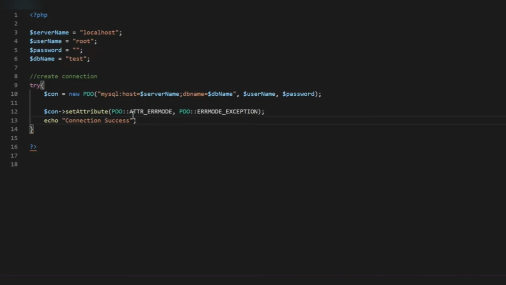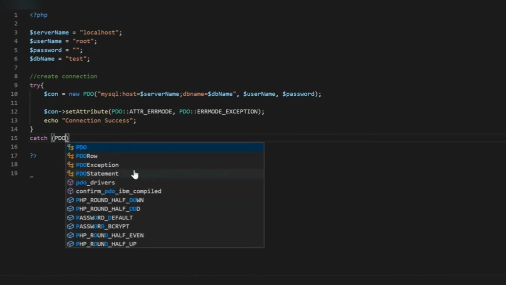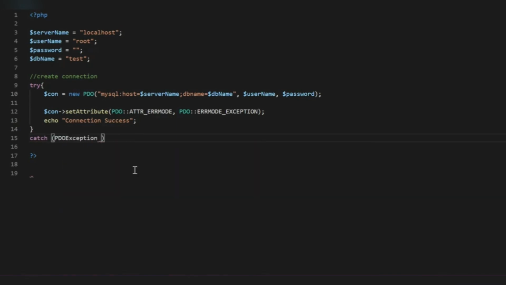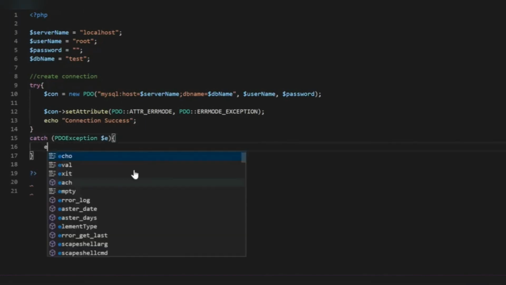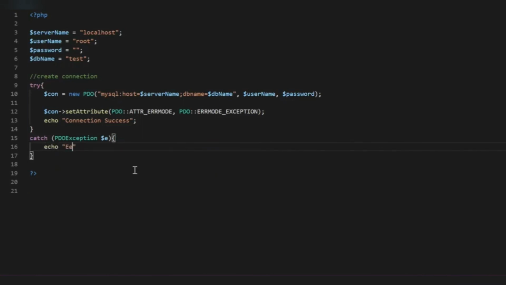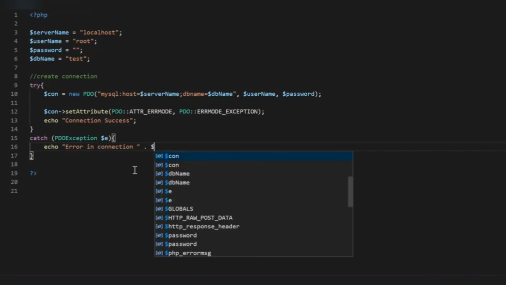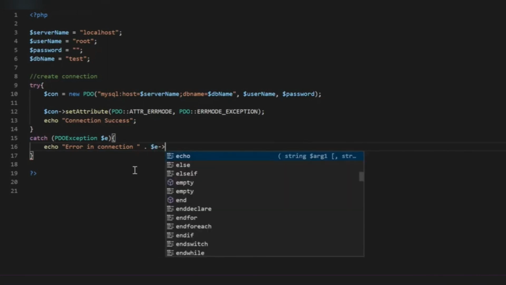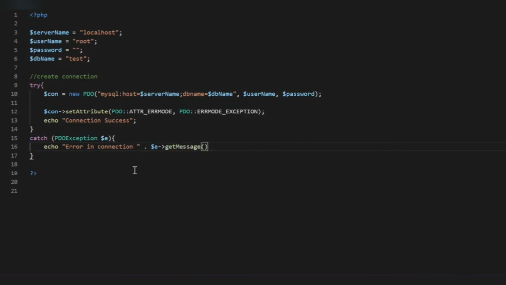Now we will go to the catch block. We will use the PDOException, which will tell us the error that we have, and we will catch it in $e. Then we will echo the message "error in the connection". We will concatenate the error message with the exception that we have stored in $e using getMessage. That's it for the code.